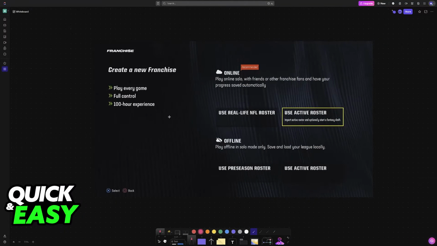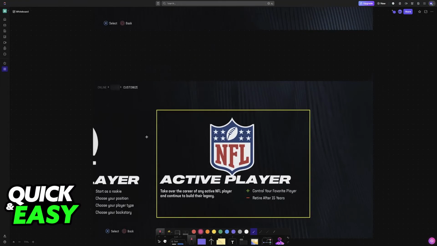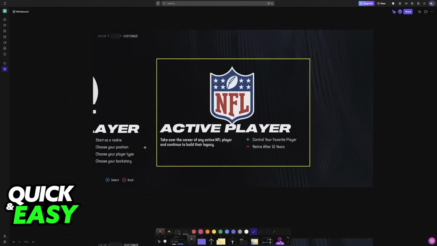Under franchise, create a new one, and instead of using the real-life NFL roster, choose active roster. So this is where you will be able to import the characters that you have made. So choose use active roster, and now you will be able to browse through all of the teams. Choose a specific team, go into more options, and choose change role. When you select this option, choose the option to change the player roles, and then select active player.